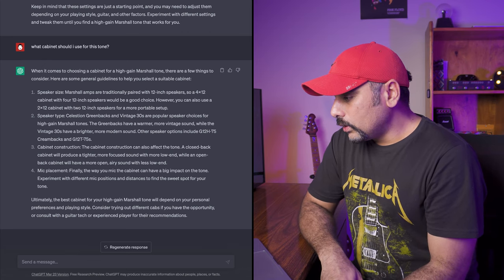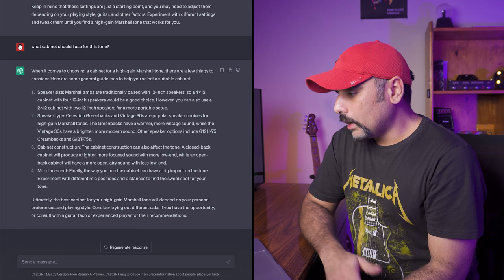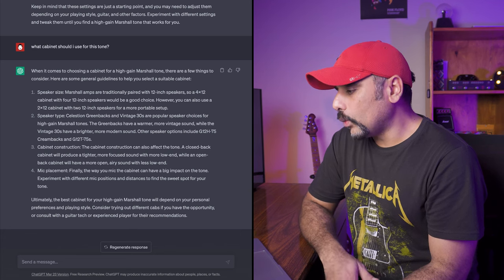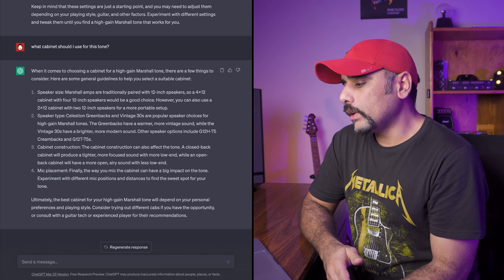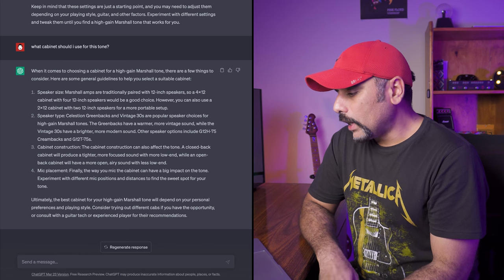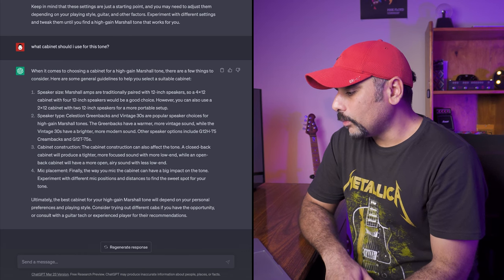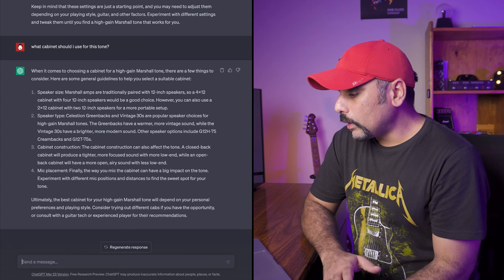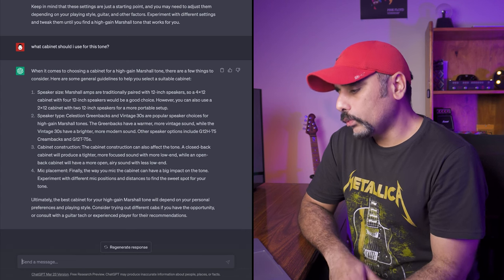Cabinet construction can also affect the tone. A closed back cabinet will provide a tighter, more focused sound and a bit more low end, while an open back cabinet will have a more open, airy sound with less low end. It's pretty awesome, right? Mic placement, finally. The way you place the mic in the cabinet will have a big impact on the tone. Experiment with different mic positions and distances to find a sweet spot for your tone.